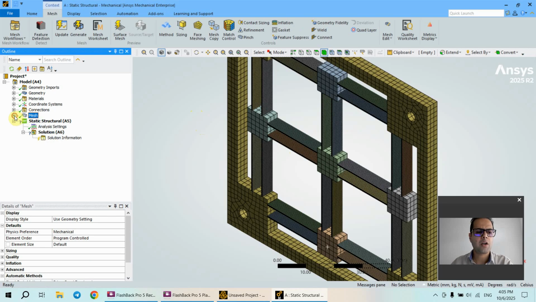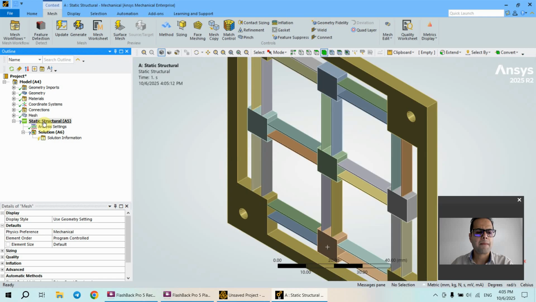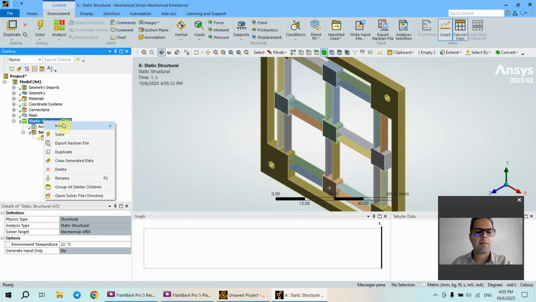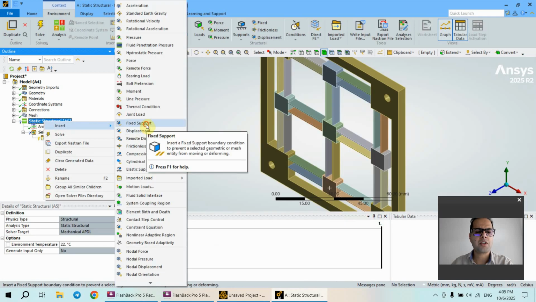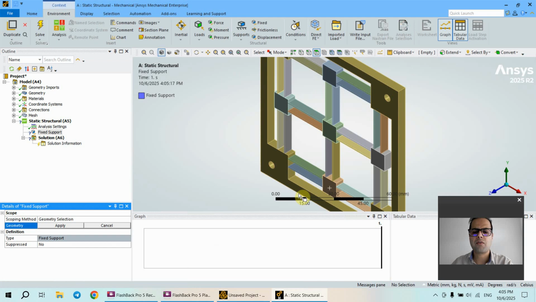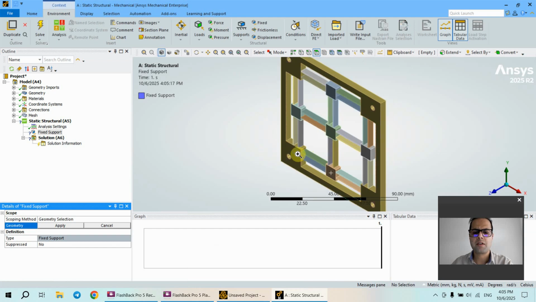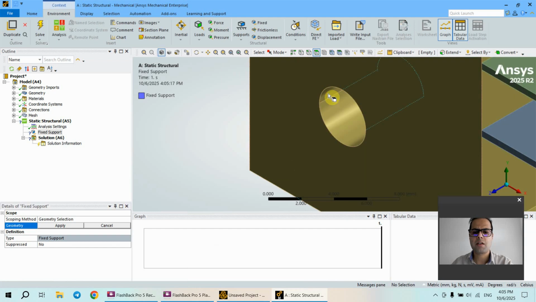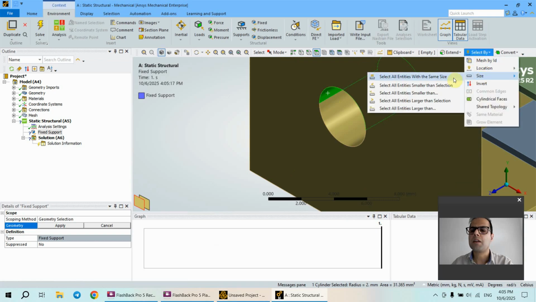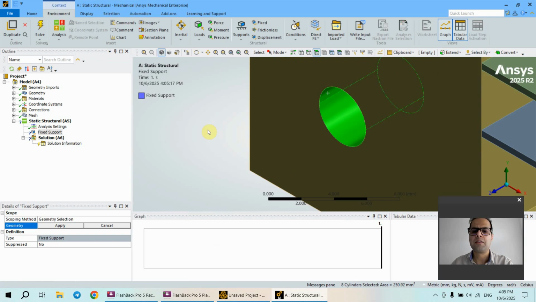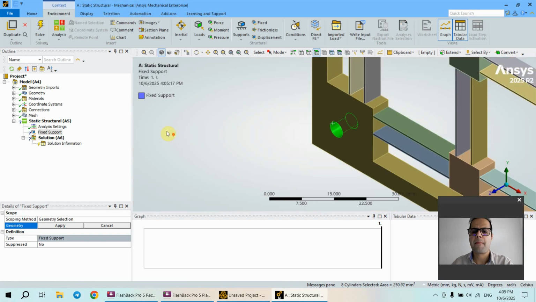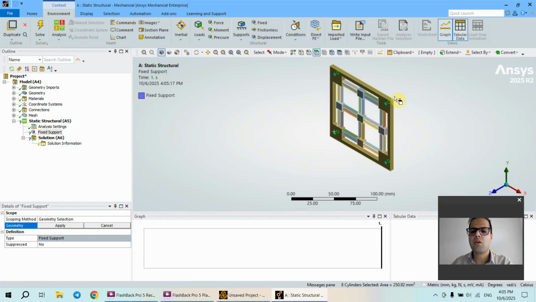Okay, now we go to the setting. We apply a boundary condition which is fixed support at these 4 corners. We zoom in, select this, select by. We fix these 4 holes. Press apply.